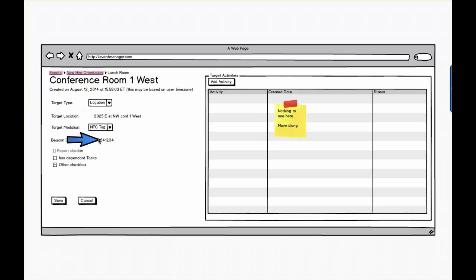So again, target location. The medallion, this is an NFC tag. Actually, it should probably say tag ID, not beacon ID. And in this case, there's nothing here. It's just tag and go.